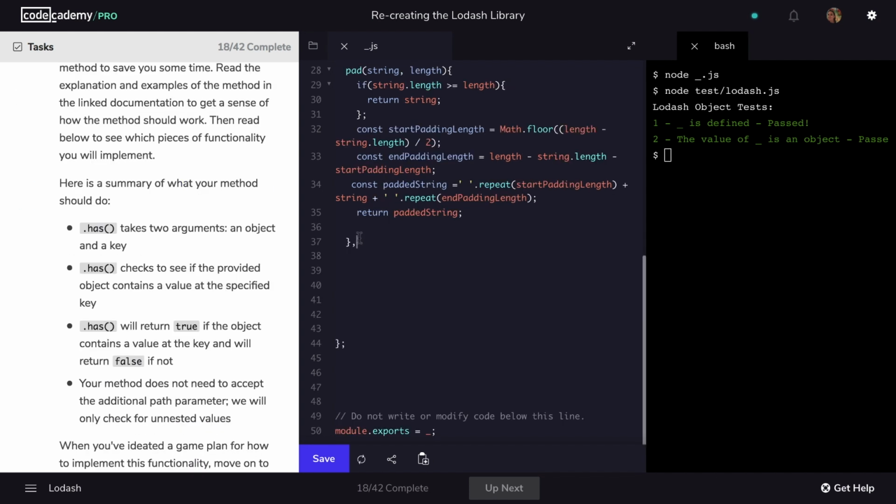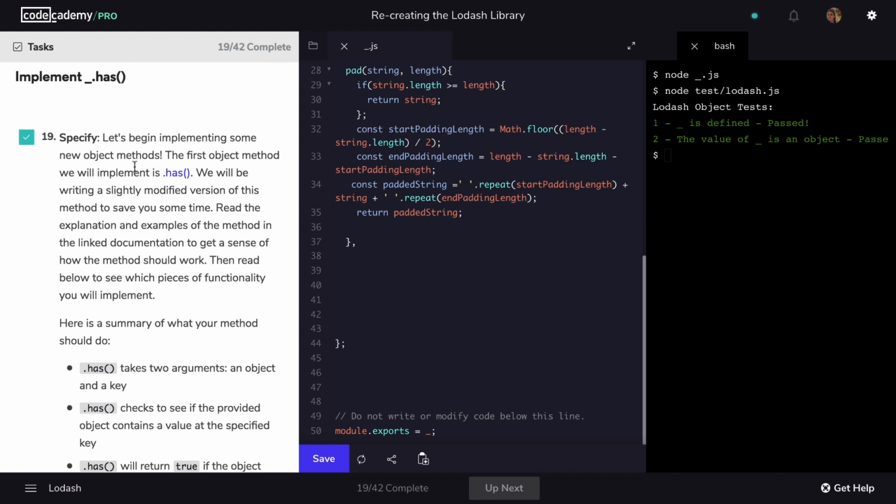We want to make sure that where we finished with our pad method, we add our comma. And we begin with specify. We take some time to read over what the has method actually does. And in a nutshell, we're going to find that this one will return a Boolean, either true or false. And we are going to check if a path is a direct property of an object.